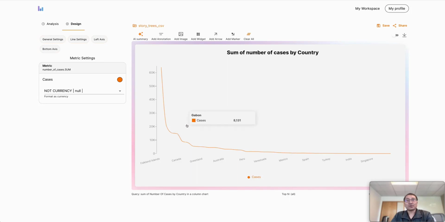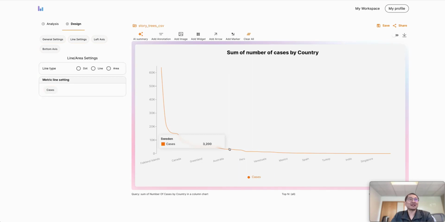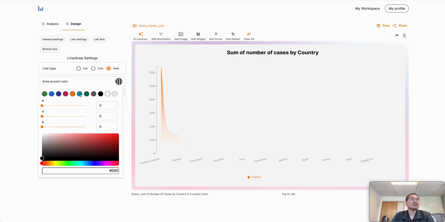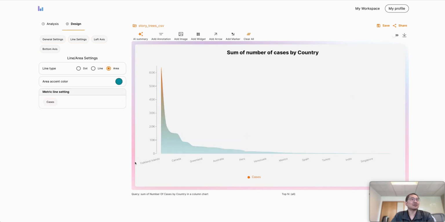For the chart itself, you can click similarly. You can click and bring up the settings. If I click the line, as you can see, this is line settings. I want to see area. Change a little bit accent colors, and you can see this is like areas you can generate. Go back to line.